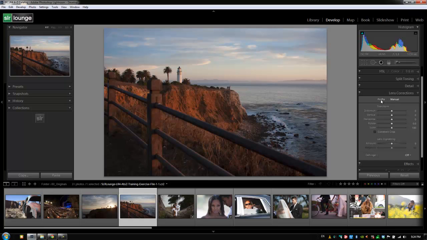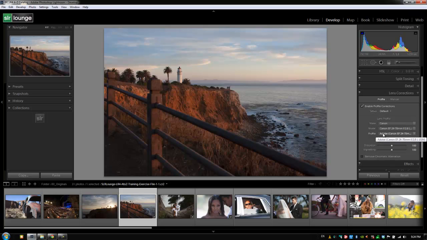Now what a profile means is that it's gonna automatically detect which camera and which lens that we used when we shot this image from the metadata. And then it's gonna basically correct the distortion and the lens vignetting all on its own. So if we click Enable Profile Corrections, it automatically detects that we shot this on a Canon with a 24-70 lens, and it's gonna use this Adobe 24-70 profile to correct all of the distortion and everything in that image. And it actually does a pretty decent job too.